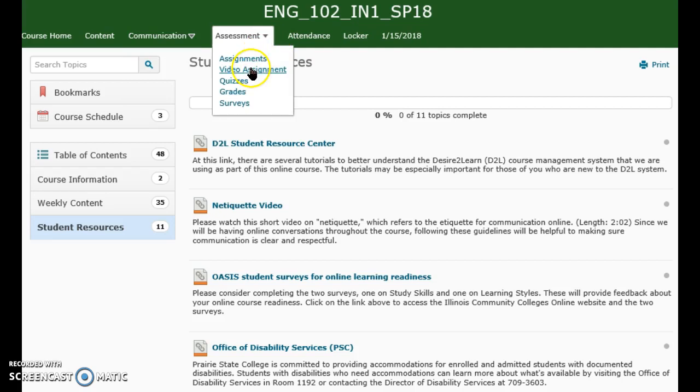Assessment has assignments, quizzes, grades. The one thing you want to pay attention to here is the grades link, okay? Again, for assignments and quizzes, I will always link you out from the weekly page, okay? But grades, anytime you want to check your grades, you can go in there and it will show you everything that's there. Right now, there's not a whole lot, but it will grow as the semester goes on, okay?